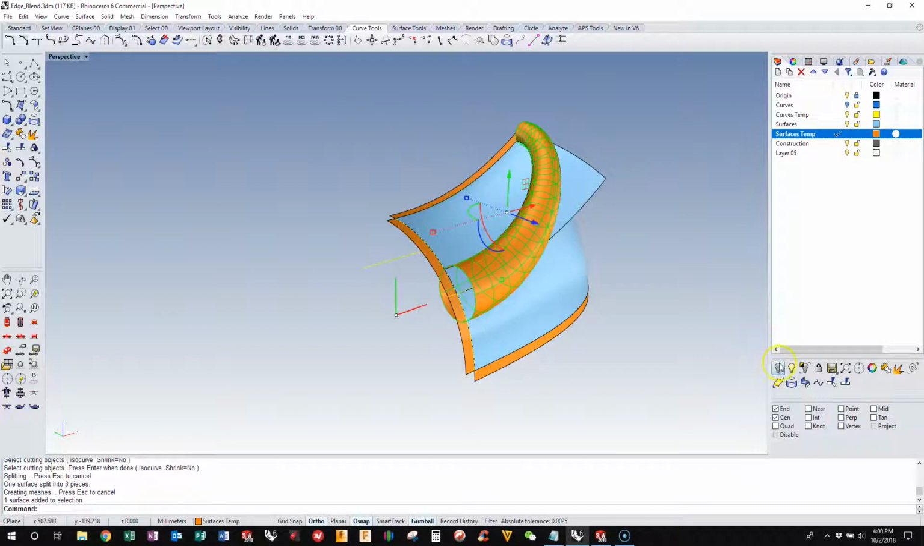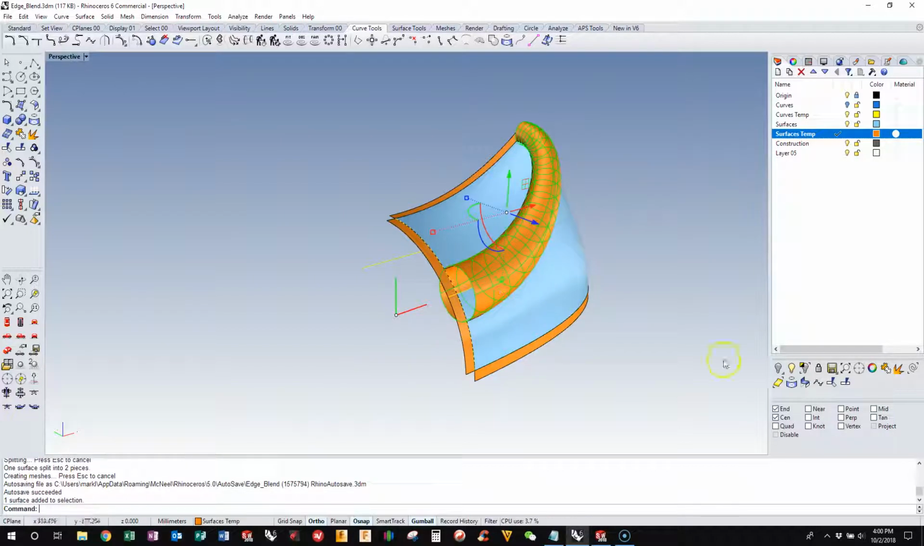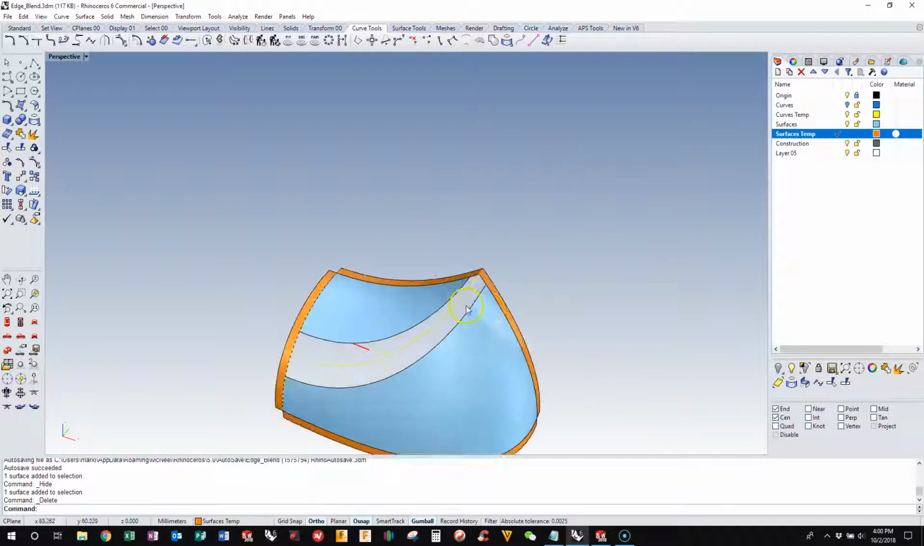So now if I hide this guy, I can just simply delete those guys, bring it back, split, objects to split, enter that, enter, hide that, and get rid of that. So that gets us here.